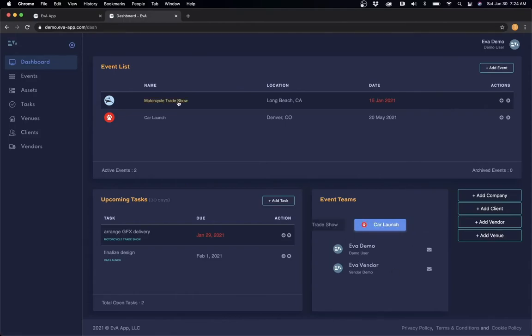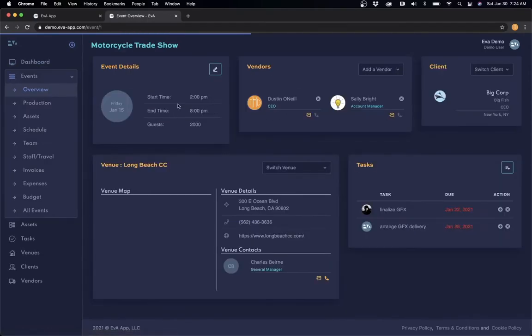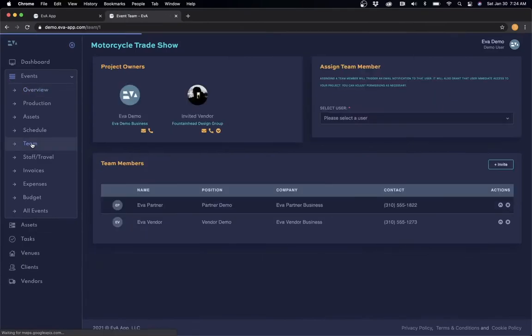You can also see the team members by clicking into the event and then selecting Team in the Event submenu here. As you can see, the user, Invited Vendor, is not only a team member, but a project owner, which gives that user full event privileges. You can watch the Event Team demo video for more information on teams and roles.